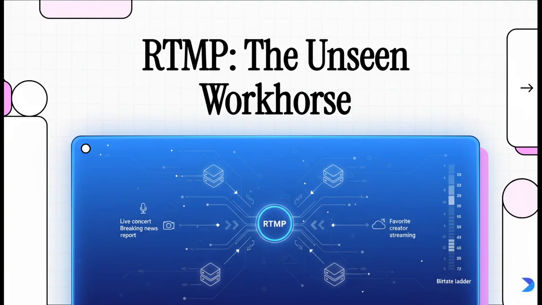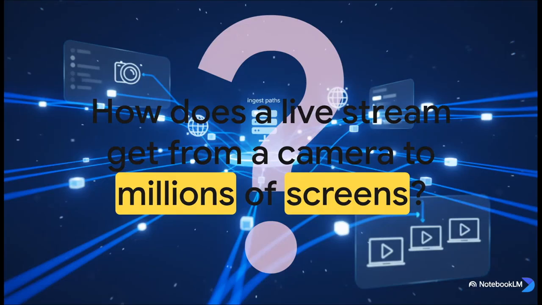Whenever you're watching a live concert, or some breaking news, or even just your favorite creator streaming online, you're really witnessing this incredibly complex chain of technology. It all has to work together perfectly. But right at the very beginning of that chain, there's this unsung hero, this foundational piece of tech that gets the whole thing started. So today, we're going to pull back the curtain on that unseen workhorse, the protocol known as RTMP. So let's just jump right in.